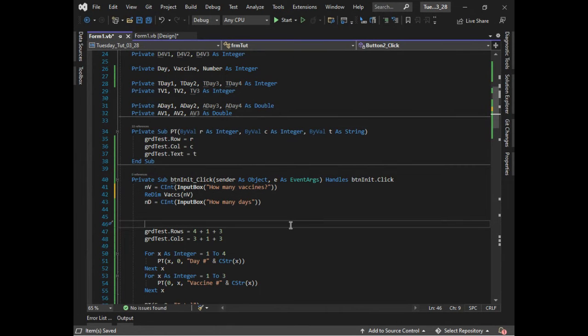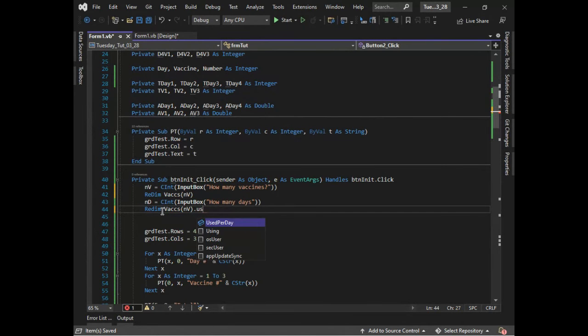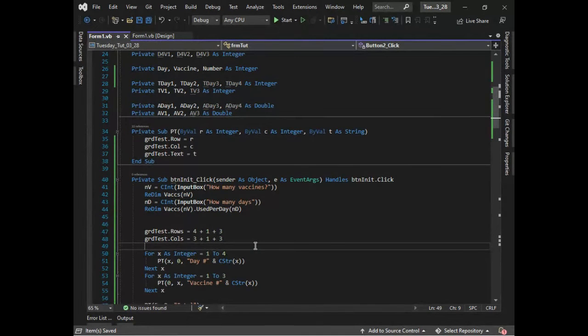So now we know how many vaccines there are, right? From there, I need to redim the innermost array. So that's resized to the number of days, because we want to know for vaccine 1, day 1, day 2, all of those days. So if I do that redim, redim vax, and that was redim to nv dot used per day, that is nd. Good. Are we all happy? You're happy, no issues. Online people, you have any issues with that? We've done what we need to do. We've resized the number of vaccines. We've also resized the number of days for our vaccines.